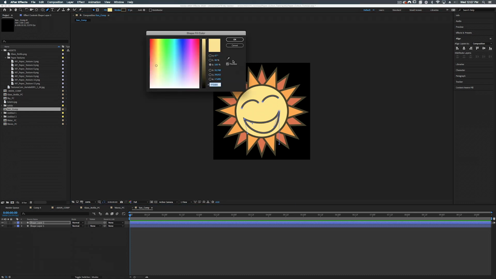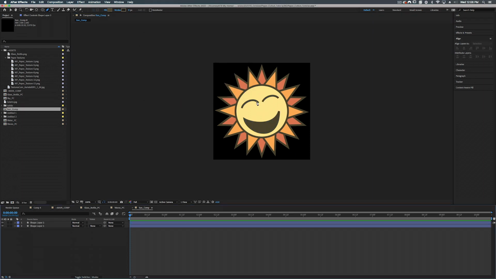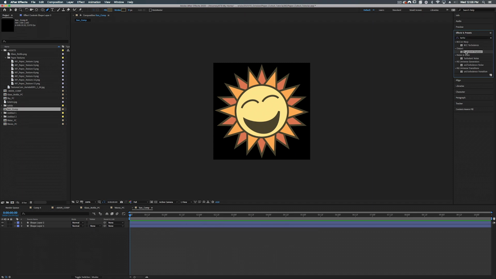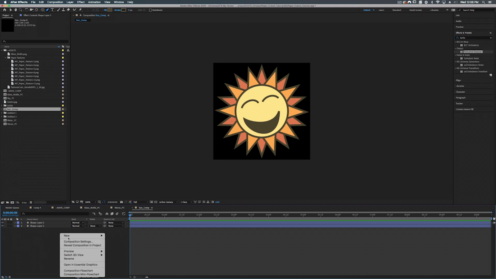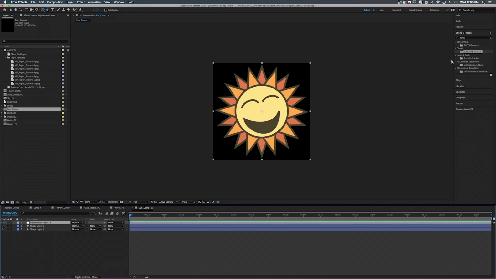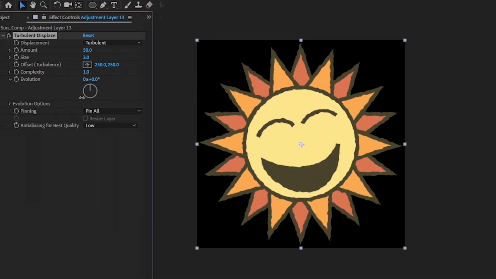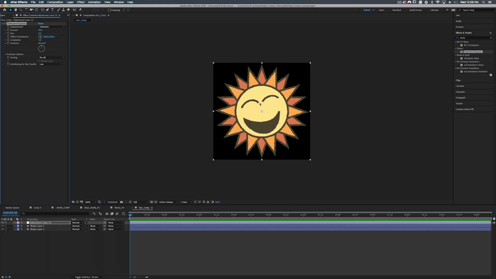And the fill, we want to make this the same color as our stroke. Now we want to turn this into something that looks like it was kind of hand drawn. And the classic way of doing that is going to Effects and Presets and doing Turbulent Displace. And that's under Distort, Turbulent Displace. Actually, yeah. Let's create a new adjustment layer and add Turbulent Displace on top of that. And let's make a really small scale. Maybe turn down the amount a little bit. So that way we just roughen up our edges.